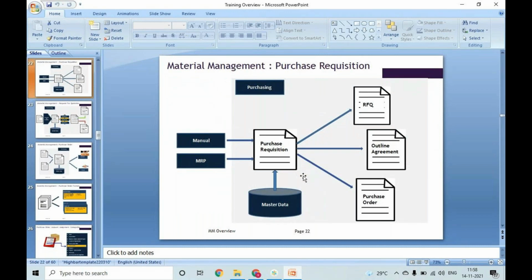Then comes the outline agreement. Outline agreement is nothing but when you want to make a long-term relationship with the vendor. You feel that particular vendor is providing the best quality material at the best price, and you want to maintain a long-term relationship with him, then you will go for an outline agreement. This outline agreement further bifurcates into two different parts. One is contract and the other one is scheduling agreement.